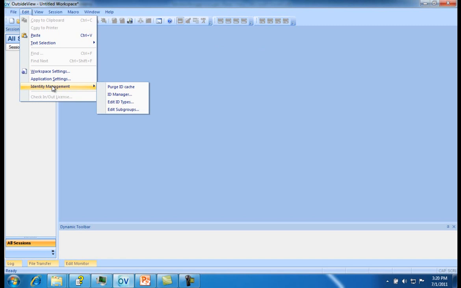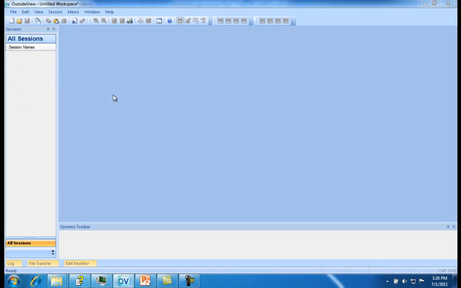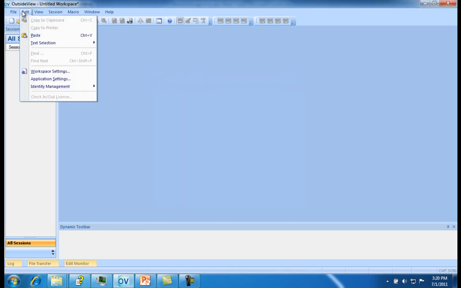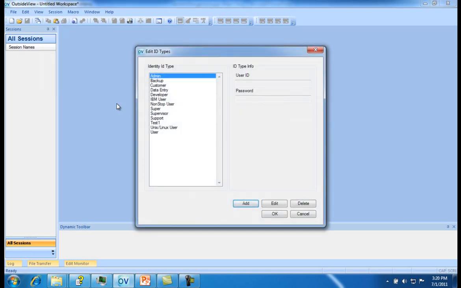Identity management has the following options. Purge ID cache. This allows users to clear all credentials stored in the temporary identity cache. ID Manager. This provides an interface to display all the recognized ID types and allows multiple ID type credentials to be entered or changed. Edit ID types. This allows users to add new ID types, edit or delete existing ID types.